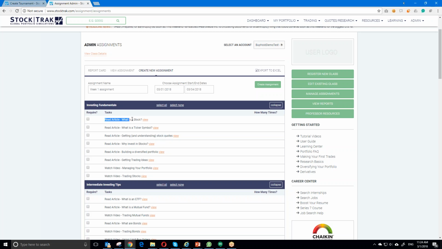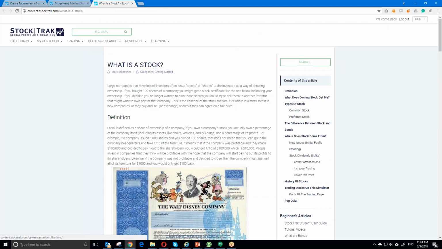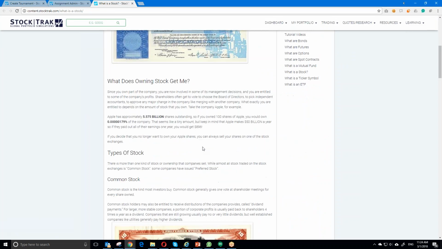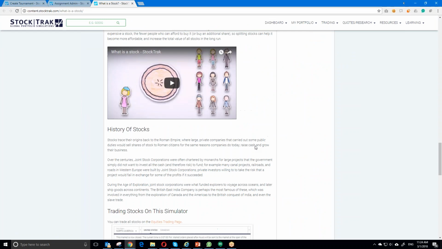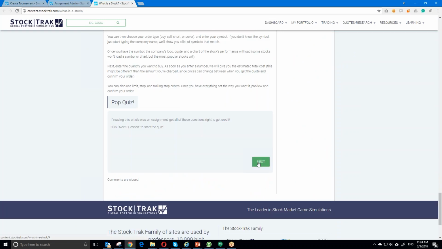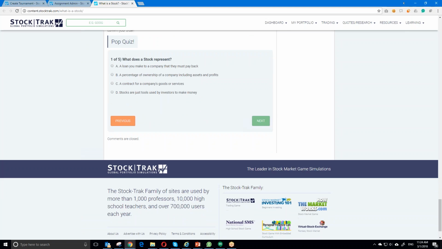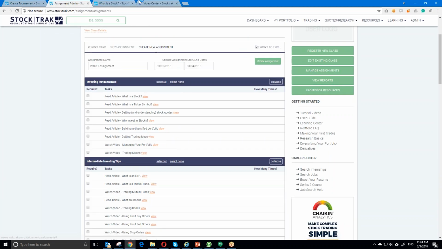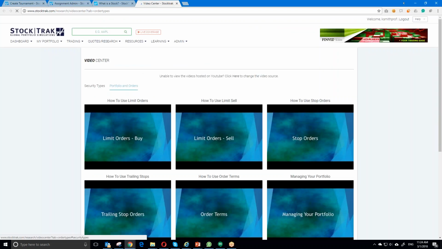For all these read an article activities, these are basically short articles. They're written at a high school reading level, so all of your students are going to have no problems with it. Towards the end of each article, some of them have videos embedded in it, but most of them have a pop quiz. This is a 3 to 5 question quiz. The students can retake the quiz as many times as they need to, but they need to get all the questions right before they'll actually get credit for having read the article. For the videos, they'll get credit as soon as they start watching the video.